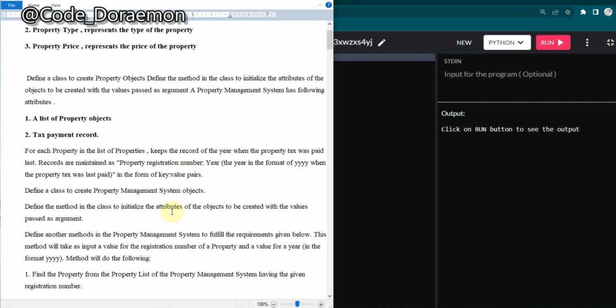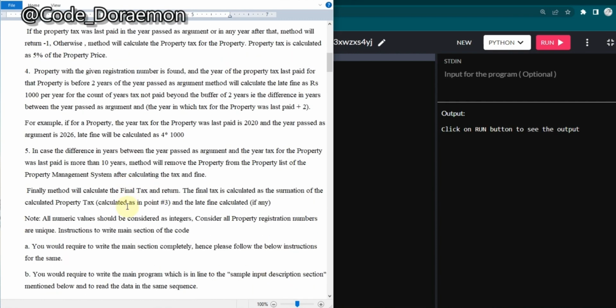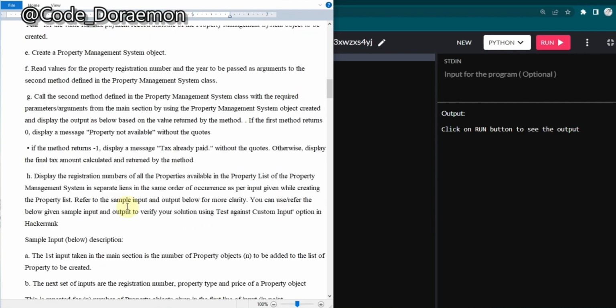And then they have given us some instructions, like find the property from the property list of the property management system having the given registration number. Which means they will give us an object list and also a dictionary, and then also a property registration number and a year. So we have to find that property registration number. I'll show you the sample input and output. It is easy to understand.